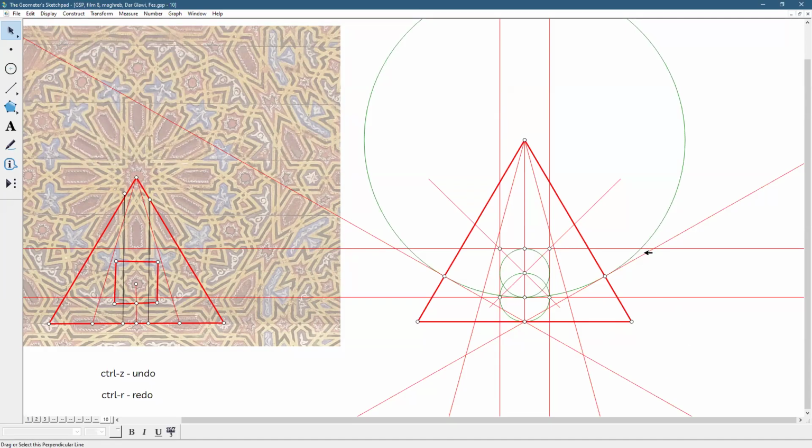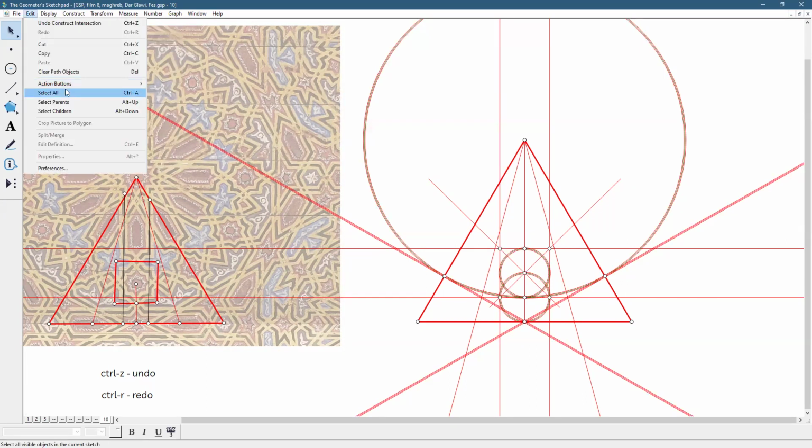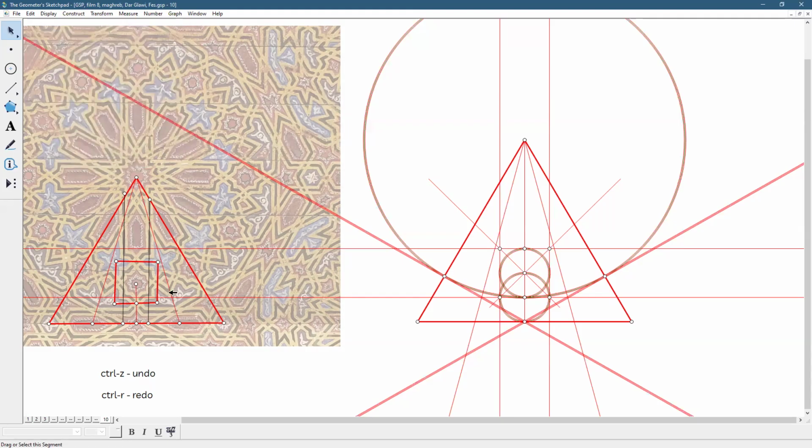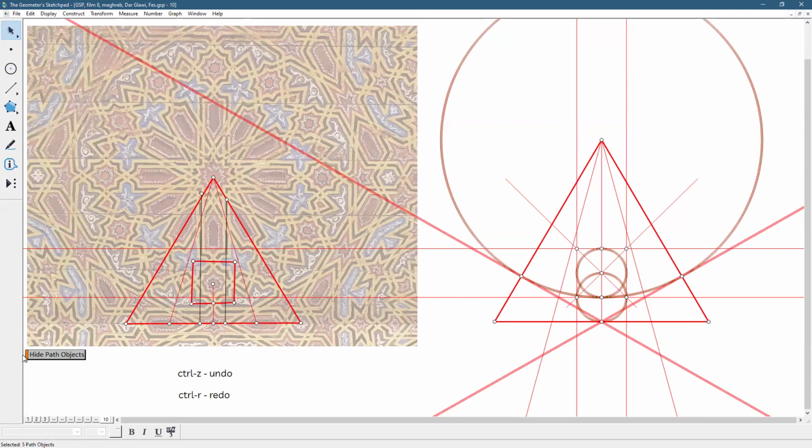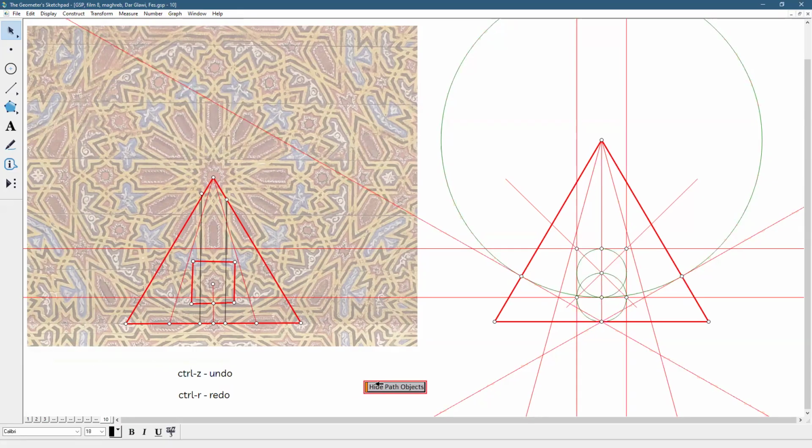Do we need this line? Well, let's hide it because we use it. Okay, we also don't need the circle, and we will not need these 2 circles. So edit, action buttons, hide and show. Okay, I have them somewhere hidden, so I have to just move my button to the center.